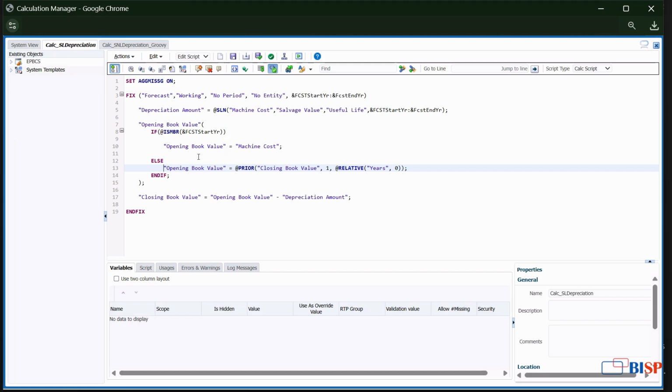For all subsequent forecast years, the opening book value is derived from the previous year's closing book value. The prior function retrieves the closing book value from the immediately preceding year, ensuring that the asset value rolls forward correctly from one year to the next. Finally, the closing book value is calculated by subtracting the depreciation amount from the opening book value. As a result, the asset's book value decreases year after year while the depreciation expense remains constant, which is the fundamental principle of the straight line depreciation method.